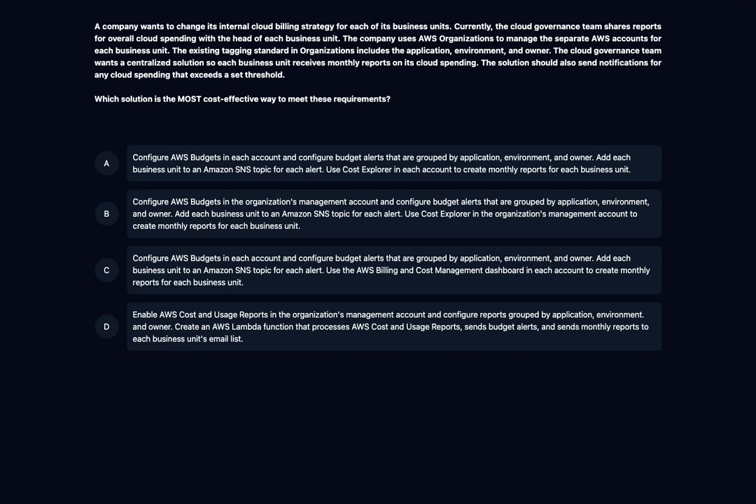A company wants to change its internal cloud billing strategy for each of its business units. Currently, the cloud governance team shares reports for overall cloud spending with the head of each business unit. The company uses AWS Organizations to manage the separate AWS accounts for each business unit. The existing tagging standard in Organizations includes the application, environment, and owner.